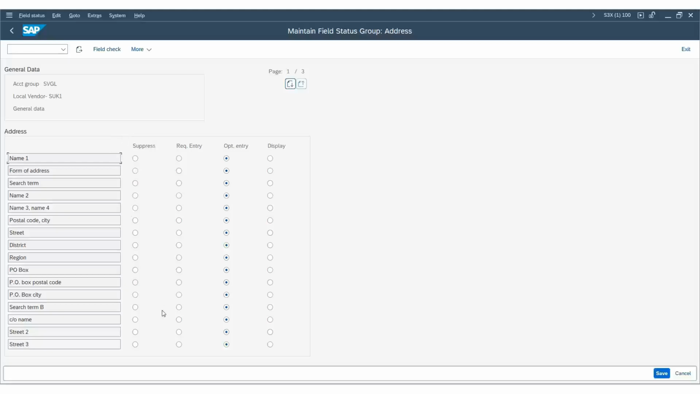It is a normal question in the certification exam and also in interviews: what is the priority level in the field status? The first priority level is suppressed, where you hide the field completely. And the second priority is display. So the field will be displayed and the value will be there, but you cannot change the value. If the value is not there, you cannot input the value. So that's how the display field works.